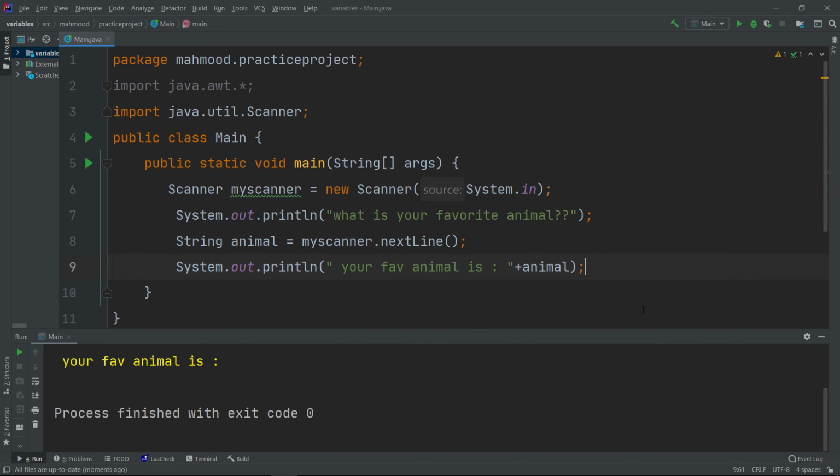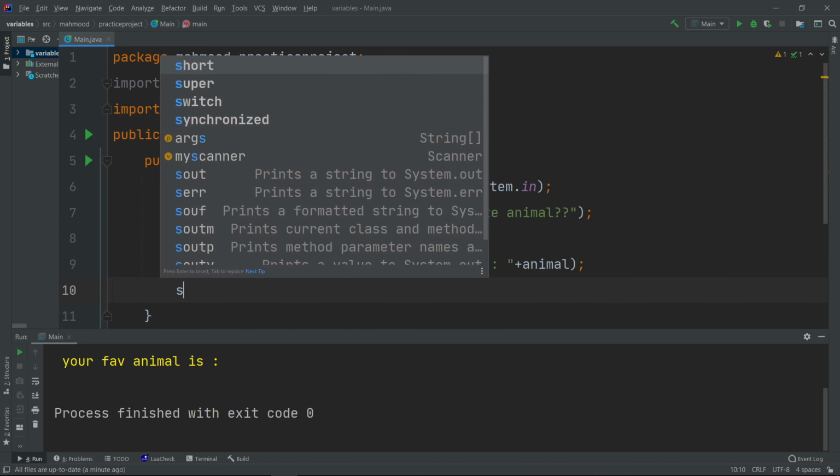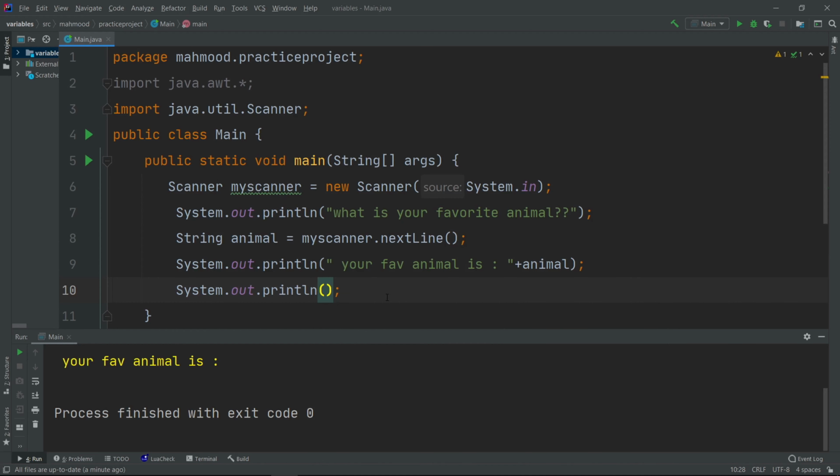So now let's ask for an integer. When you want to get numbers, you can't use the nextLine method. Okay, so you need to use the nextInt method. So now we'll ask the user how many pets they have, how many animals they have.